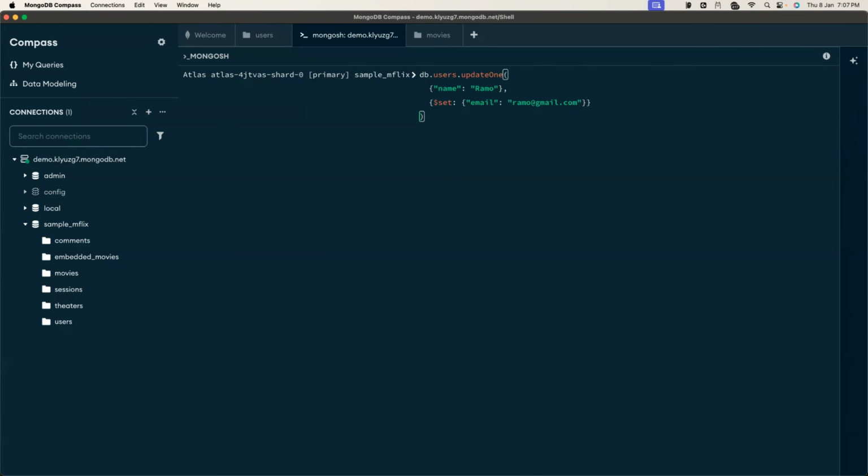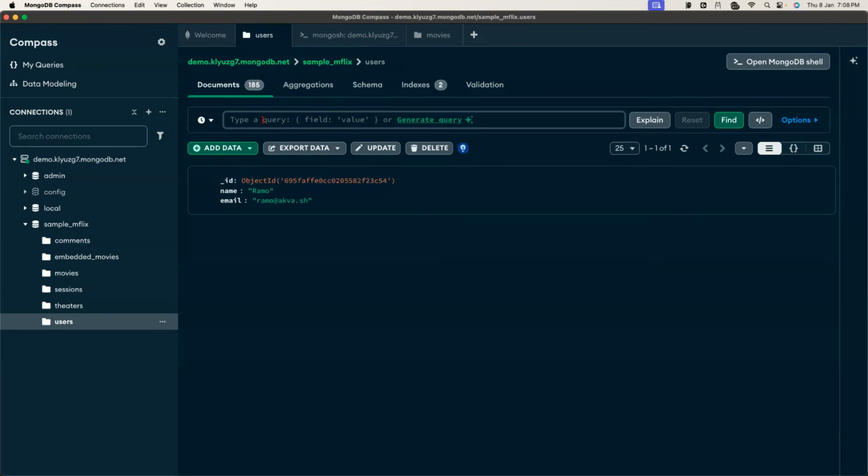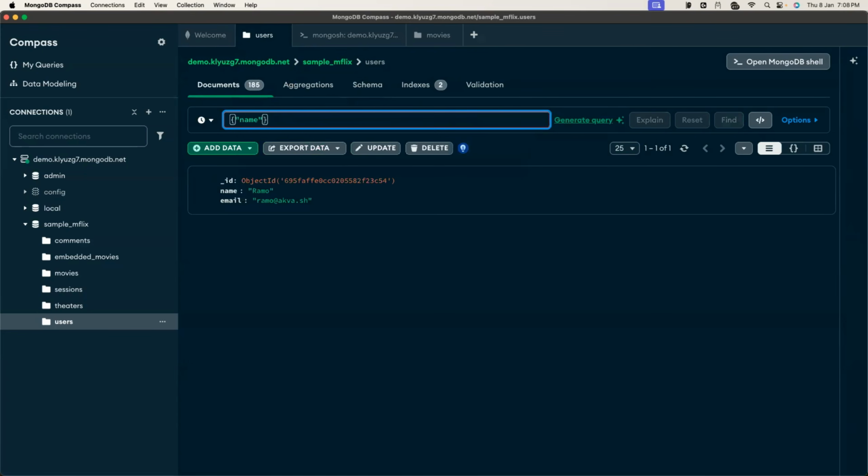Cool. Let's run this command and see if the update operation works. It says acknowledged true, modified count 1, that is, a specific field is modified. Let's verify. If I go back to the query field here and query one more time, name colon Ramo, we should see instantly the email address is changed. There you go. From ramo@aqua.sh, it is changed to ramo@gmail.com. This is how you can perform an update operation.